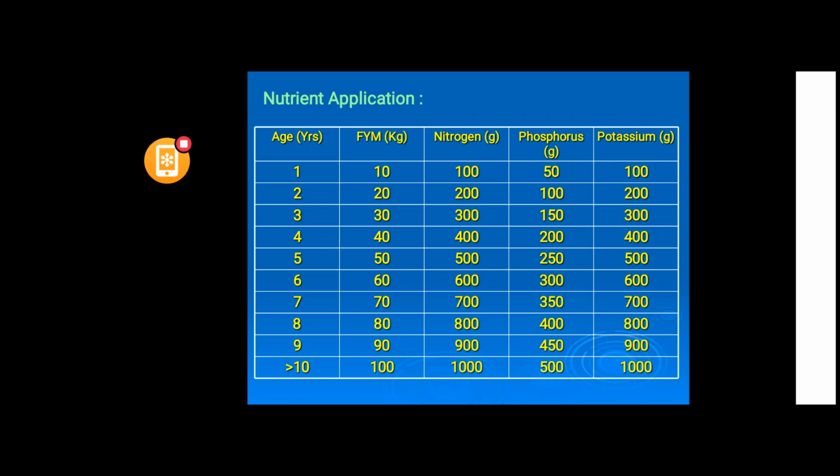Nutrient management, age 1 to 10 years: FYM 10 to 100 kg every year. Nitrogen starts at 100 gram and increases to 1000 gram, phosphorus starts at 50 gram and increases to 500 gram, potassium starts at 100 gram and increases to 1000 gram. A plant of 10 years and above should get 100 kg FYM, 1 kg nitrogen, 500 gram phosphorus, and 1000 gram potassium per plant per year.